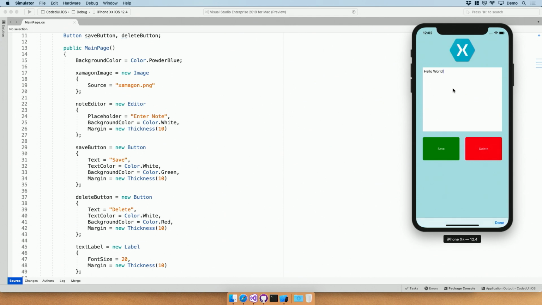This placeholder is the text that appears when there's no text in the editor. So we see now it says enter note, but as soon as I type in hello world, that placeholder goes away. We've defined the background color as white to ensure this text box stands out against the blue background, and we've assigned its margin to a thickness of 10.